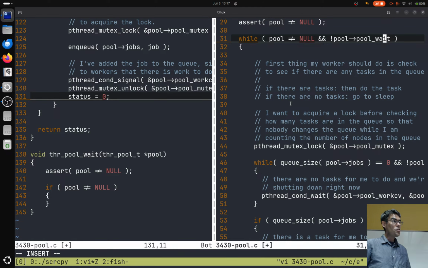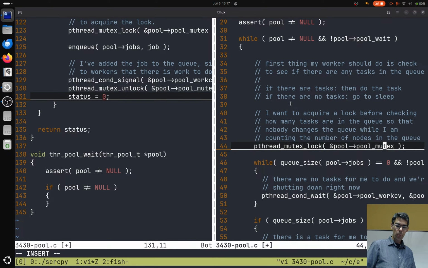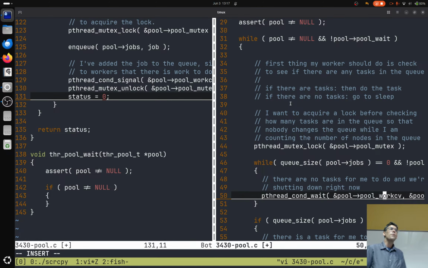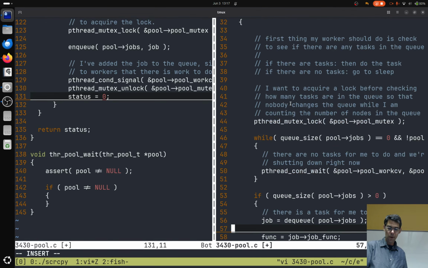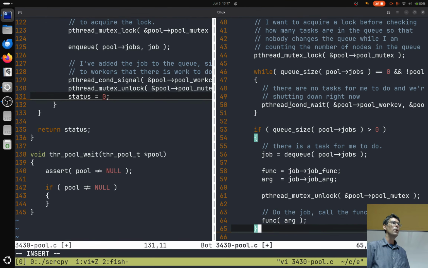We're going to ask this question, are we shutting down right now? We are not. We're going to try to acquire the lock. If we get the lock, we will ask the question, are there jobs for me to do? If there are no jobs for me to do, I will go back to sleep. If there are jobs for me to do, so there was a bunch of jobs that got submitted, don't bother going to sleep. Don't even enter this loop. I hold the lock, ask how many jobs there are, get the job, do the job. And then just cycle.